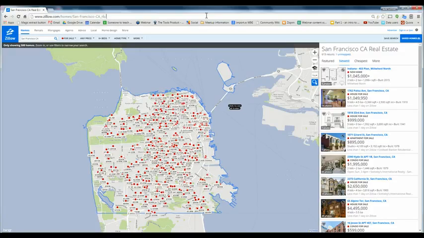So today we're going to get some data to do some analysis on the San Francisco housing market. To do this, we need data, and to get data, we need import. Let's head over to Zillow.com for our data.